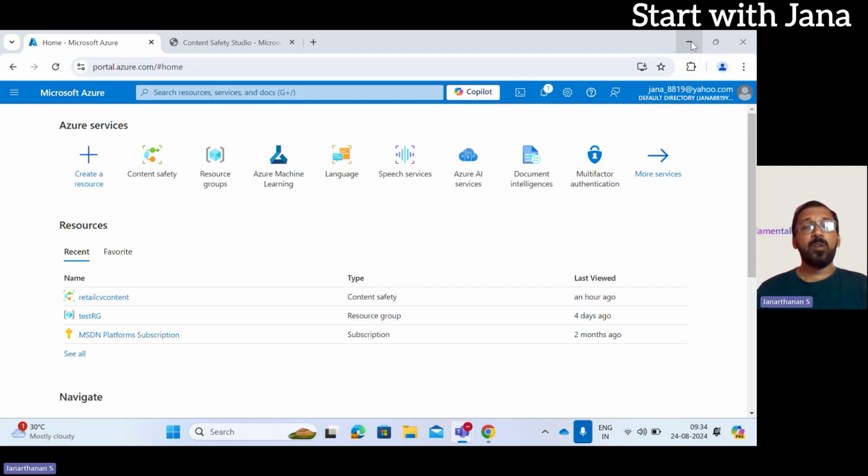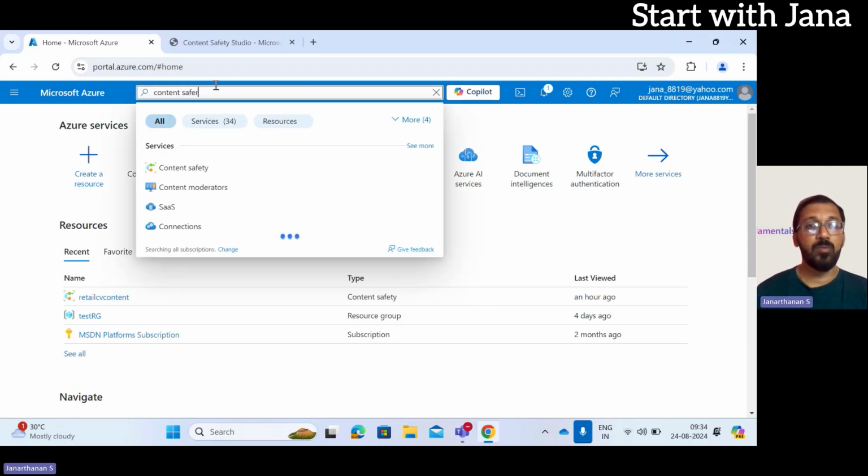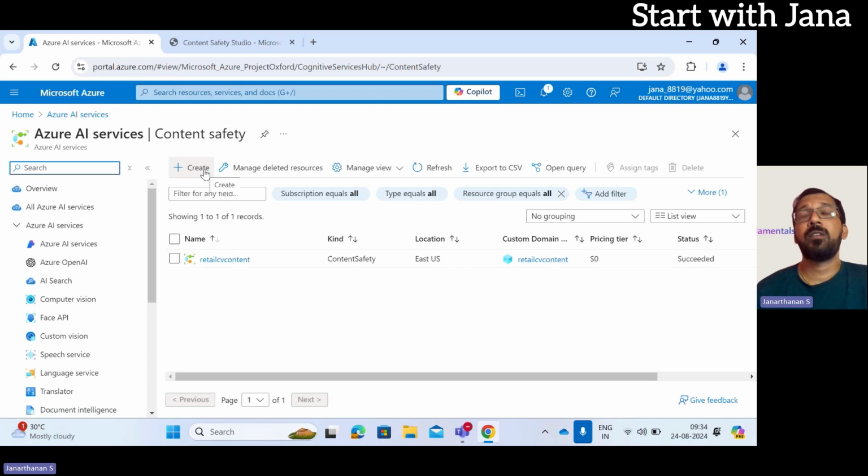So in this hands-on lab series, we will be exploring the Azure AI services with respect to Content Safety Studio. Let's get started. The very first step, you have to log into the azureportal.com. After you have logged in, search for the service Content Safety in the search option. So I'm searching the service Content Safety. Now the Content Safety is loaded successfully.